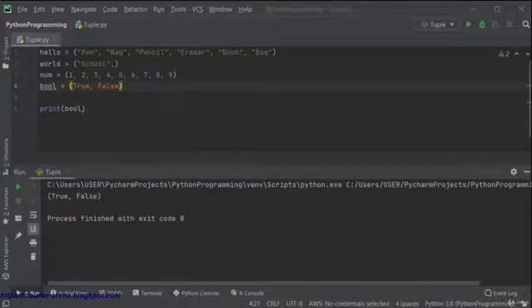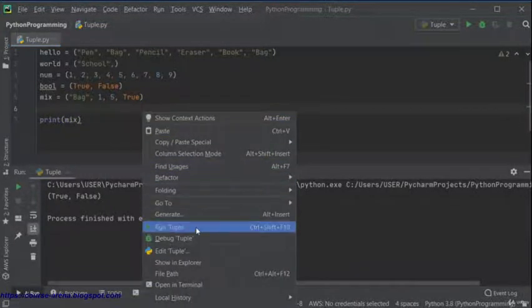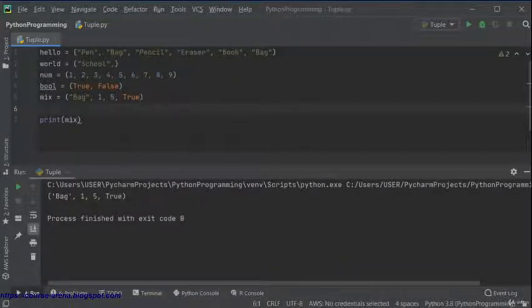And it can also be mixed. All right, let me say this is a mix. It can be a string, bag. It can be 1, 5. It can be true, and so on. And I can go ahead and print it out. Check it out. Okay, you can see it was able to create this tuple for us. So a tuple can be of any type. All right. So we've known about tuple, and now we've been able to check it out.